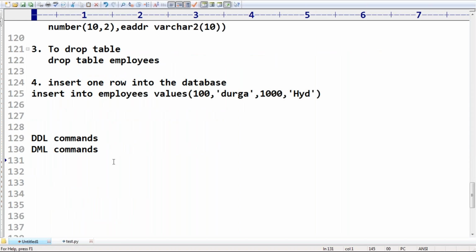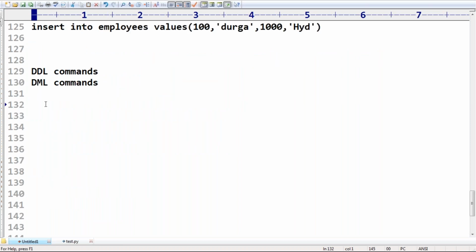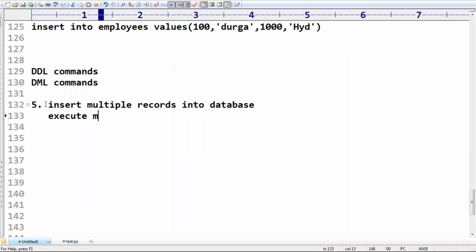Okay. Now, can you please insert multiple records into the database by using the executemany method? By using this method, can you please execute a parameterized query with the executemany method?